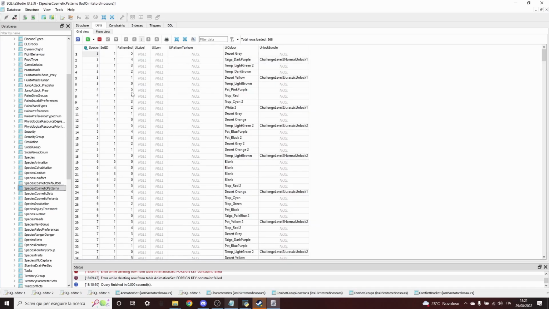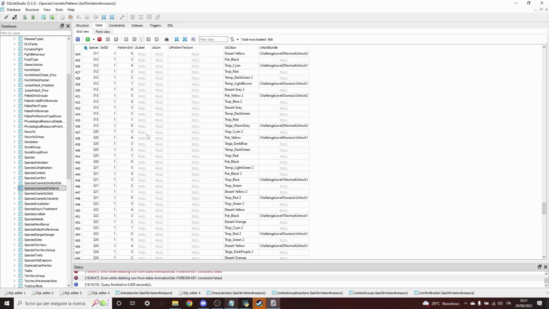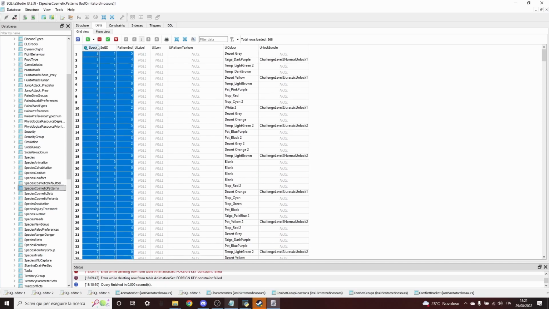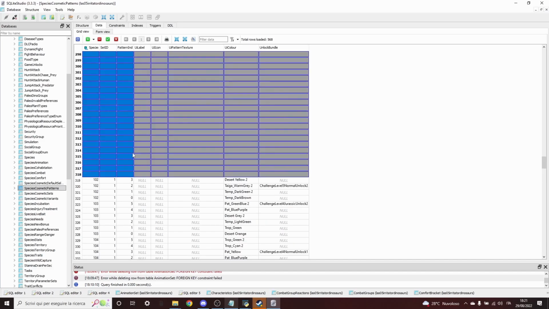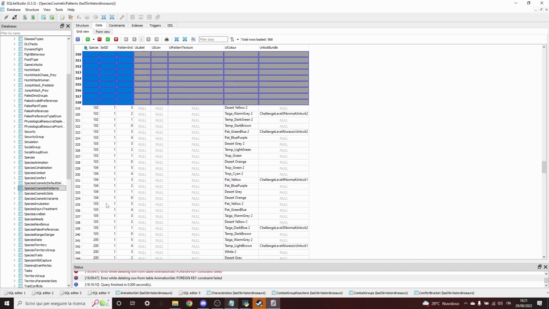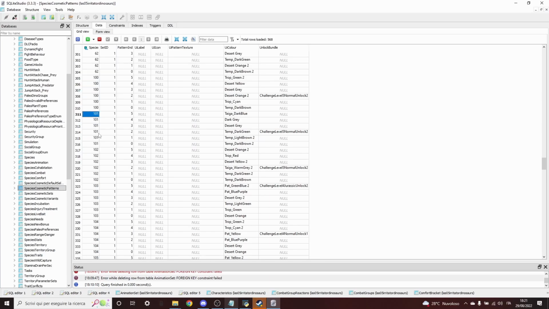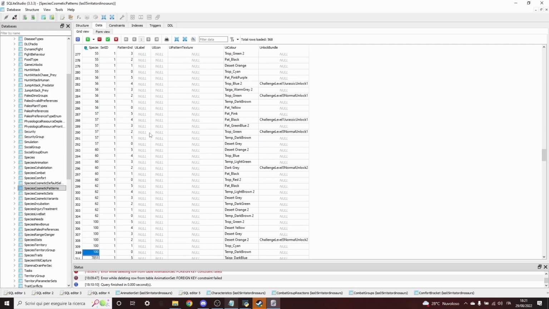Cosmetic patterns. One hundred and one. Wait, I mean Control V. Okay, let's check. Wait, what? Oops. So let's, okay, 100, 102, okay. Let's change it now, 100. Okay.